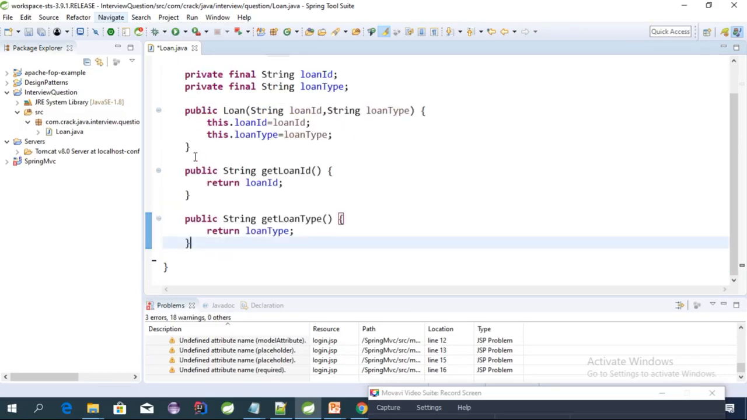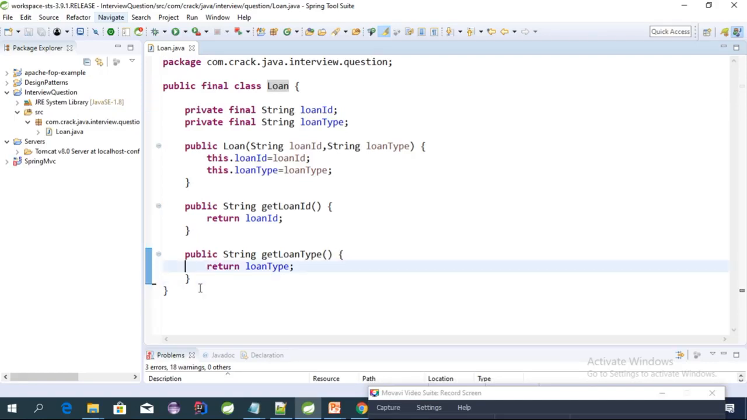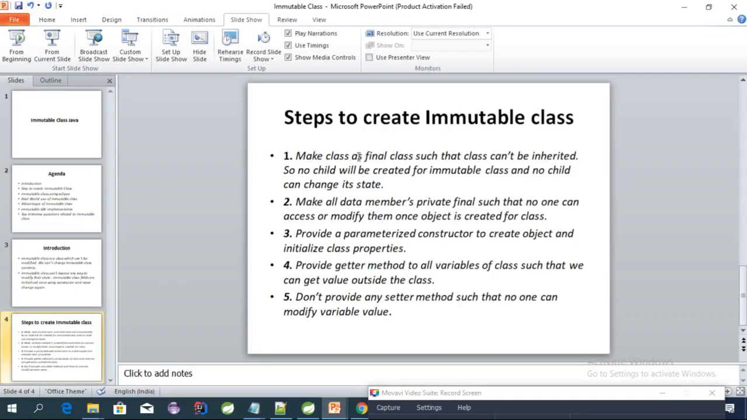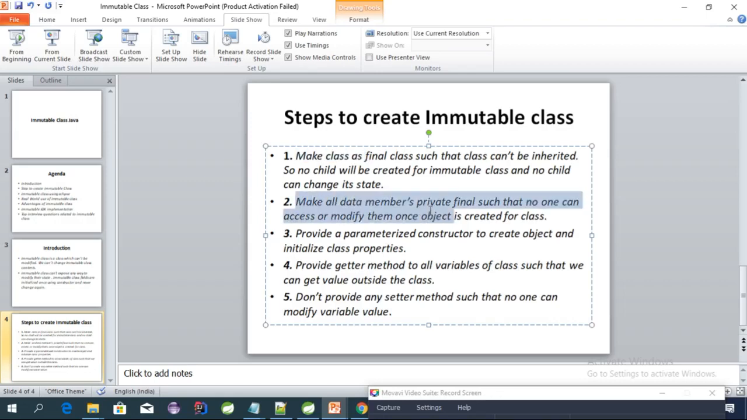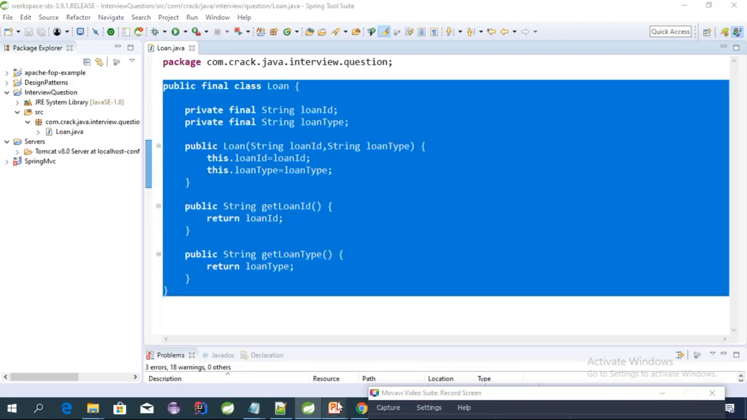We don't have to provide a setter method for this class. If you provide a setter method, it means anybody can pass any value to the setter and modify this loan class. So all five steps are covered. We made the class final, made all data members private, and provided the parameterized constructor and getter methods, and there is no setter method in the class. So this is our immutable class, and in this way we can create an immutable class in Java.